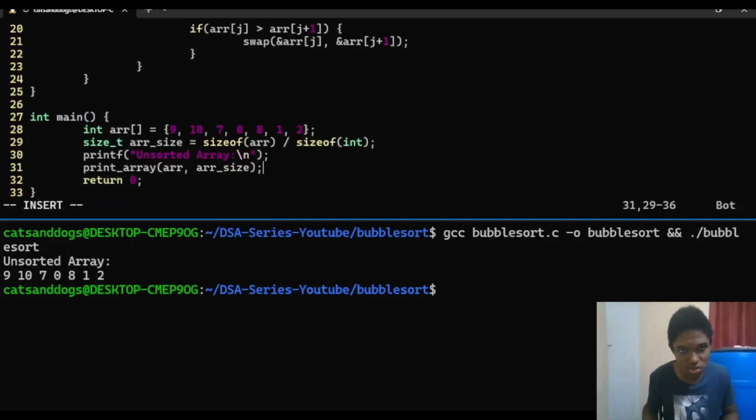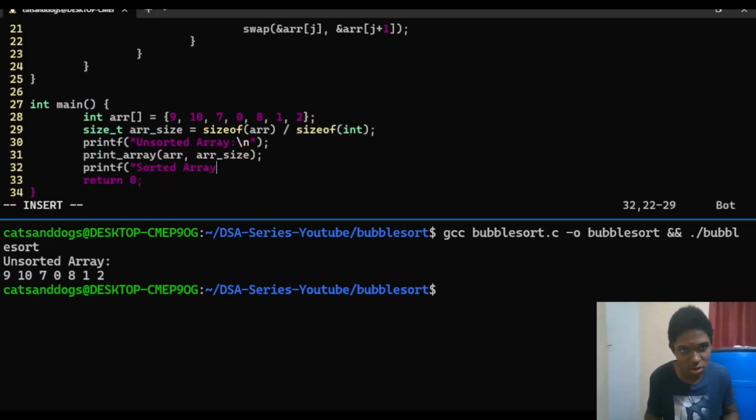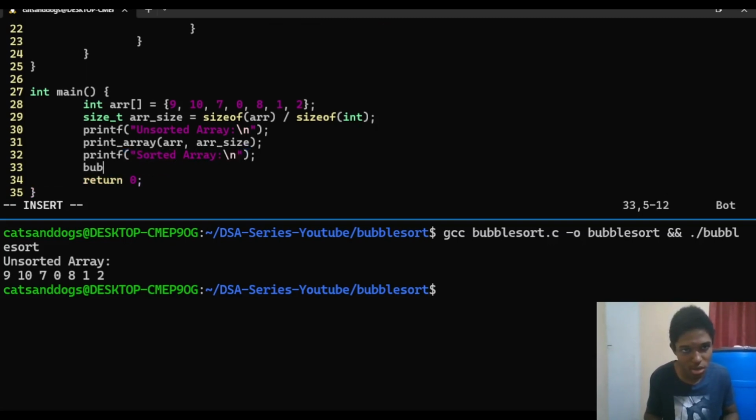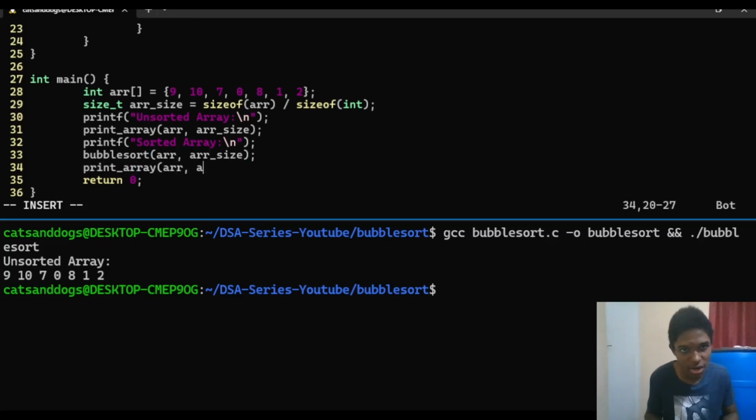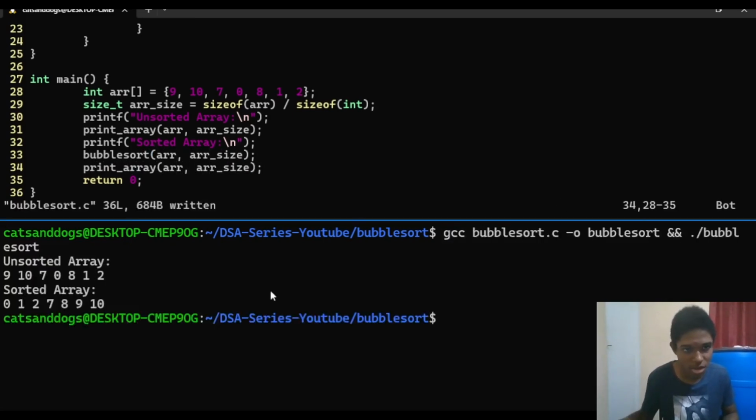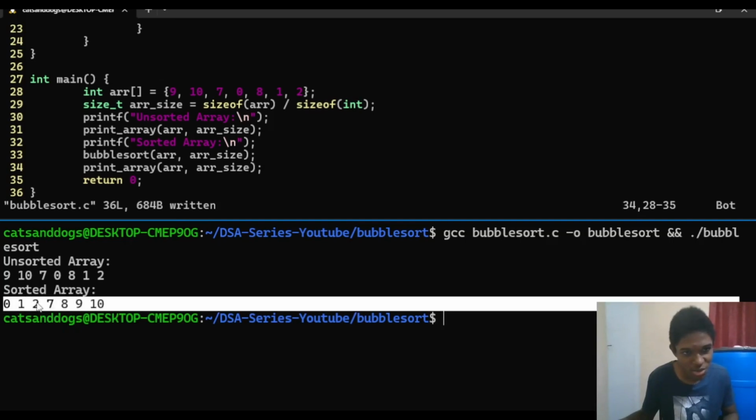So let's test out our bubble sort. Let's do a printf "Sorted array:" new line, and we'll call bubbleSort, and we'll pass in our array, then our array size, then we'll call printArray with the size. So now let's see if our bubble sort algorithm works. You guys can see this is our unsorted array. It has 9, 10, 7, 0, 8, 1, 2, and now this is our sorted array. It contains 0, 1, 2, 7, 8, 9, 10. So you can see it is now sorted in ascending order.